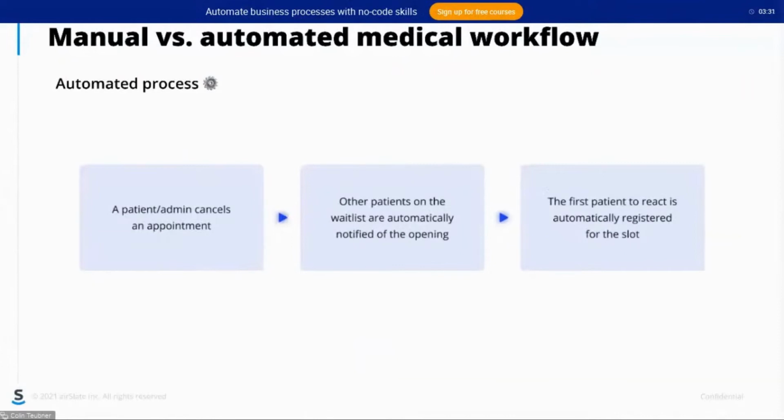With an automated flow, you have really a different path where, after the cancellation comes in, everybody on the wait list might automatically be notified of the opening, and they get a link, and whoever clicks it first, first come, first serve, is automatically slotted into that new appointment.